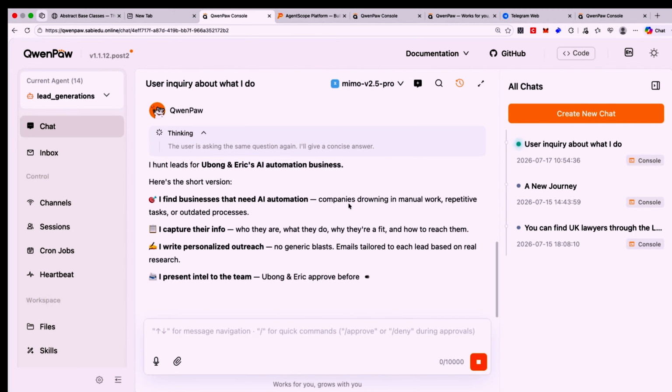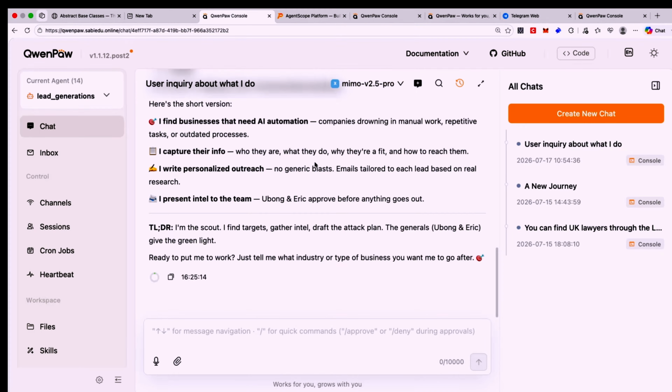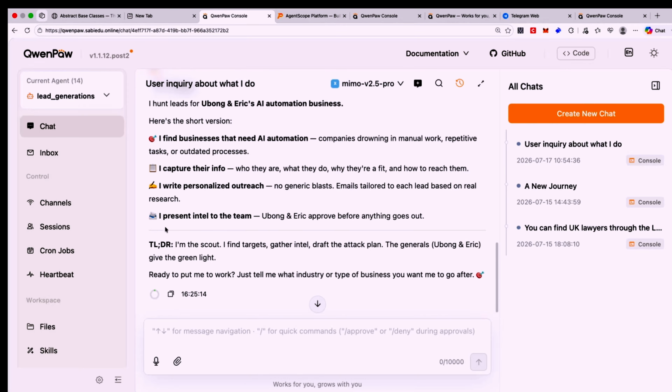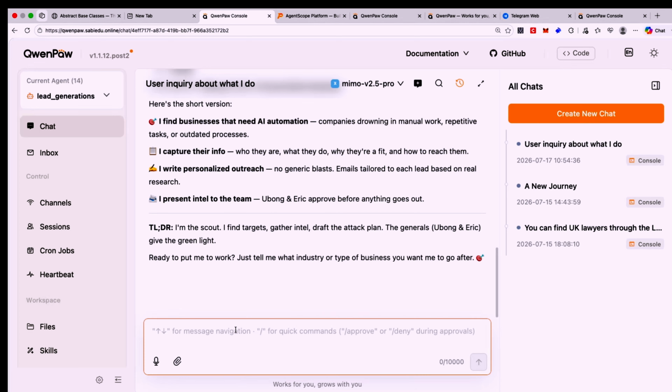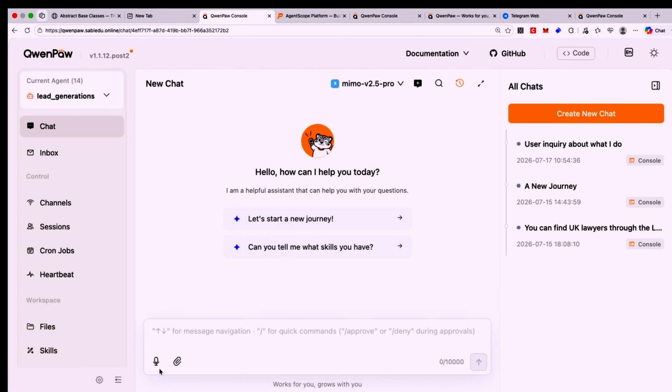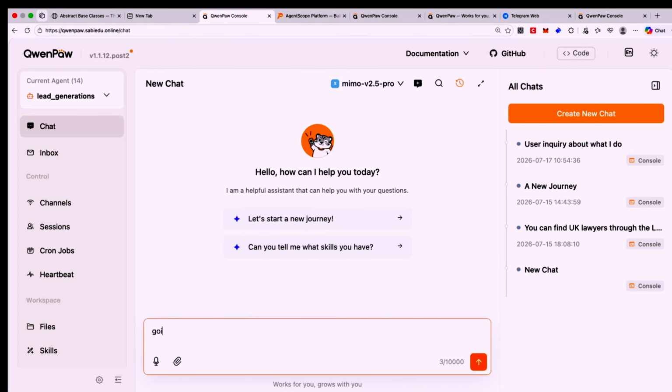Look at how fast it is. This is actually because I'm using the Mimo subscription plan. So you see, I find businesses that need AI automation. I capture their info. I write personalized outreach. I present them to the team. So you see, this is what this agent does for me. So what I'm going to do right now is tell it to create a cron that updates me on current status every day.